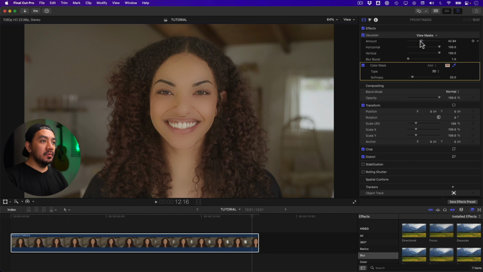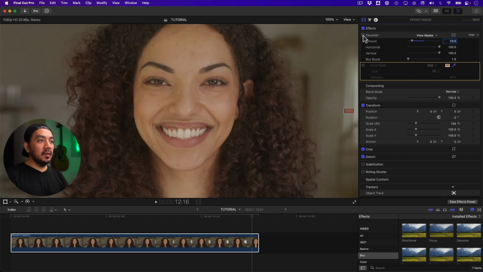Just lower the amount until it looks natural, like that. 12 is a good number. As you can see, I'm gonna unselect the Gaussian blur, no effect. With effect, the skin is so smooth now.